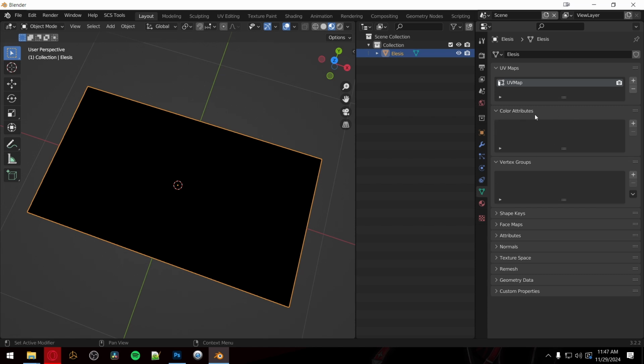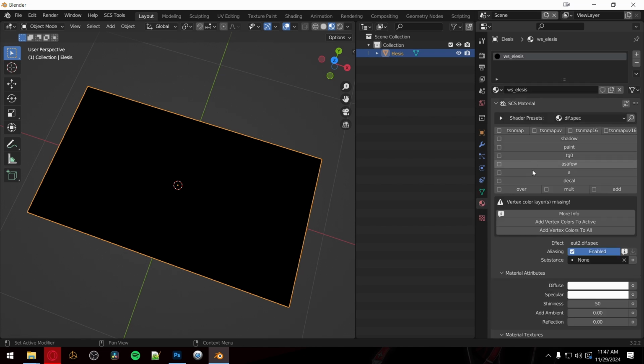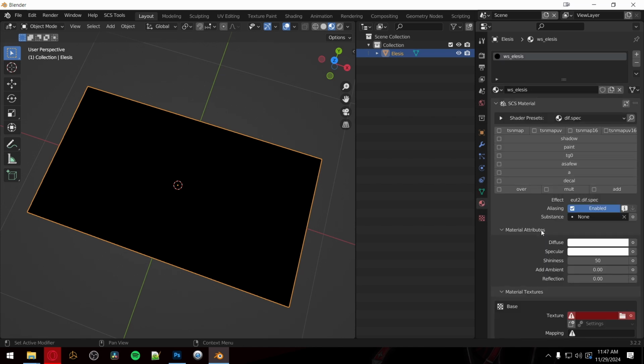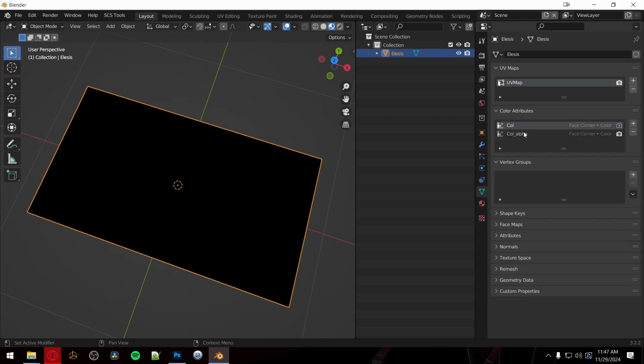There's a window here called color attributes, and this is where our vertex colors are going to go. Right now it's blank. So if I come back here and I click add vertex colors to all, that warning disappears. And now you have two settings here under color attributes, Col and Col Alpha.